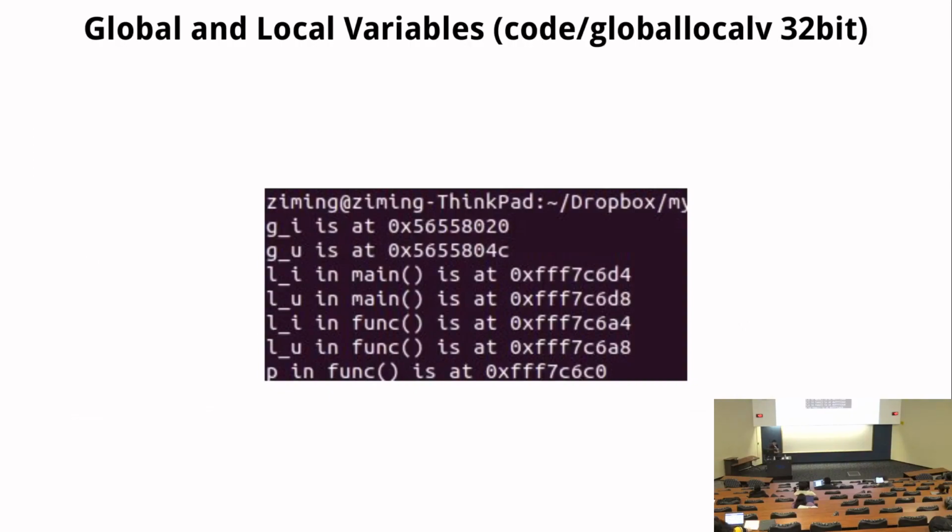This is the 32-bit version. We put this program on our server, so you can feel free to run it. If we run it on a 32-bit machine, the result will look something like this. The global variables will be at an address starting with 56. This address could change, not necessarily always the same, because of some security features. The local ones, however, will be at a higher address. It starts with FF, because this is a 32-bit machine.